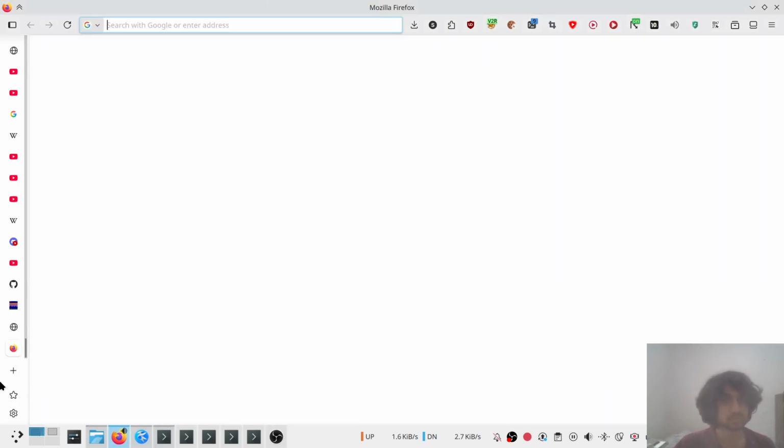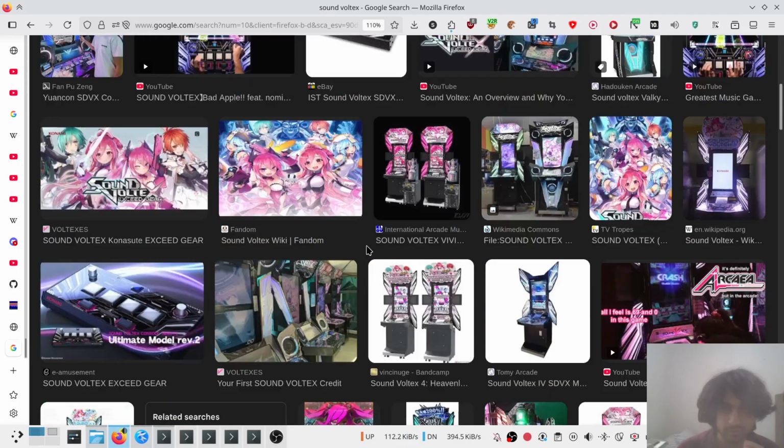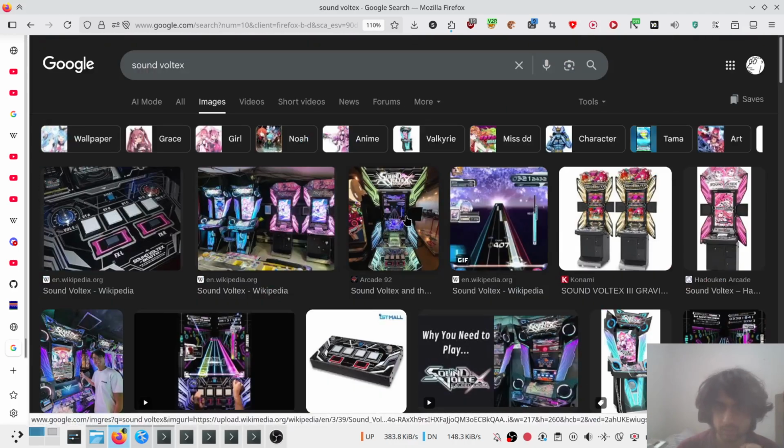I actually haven't played Sound Voltex because it's an arcade game. But I've looked at videos and I have a rough idea of how it works.